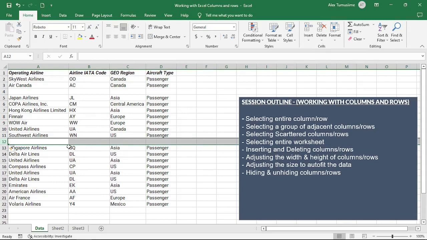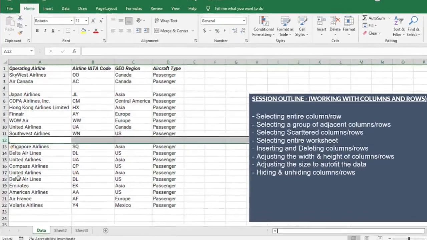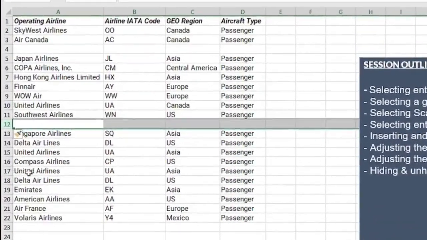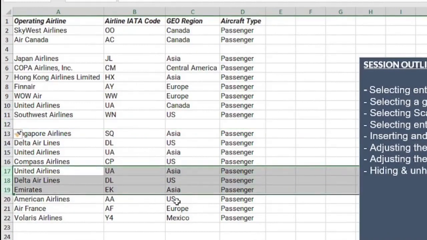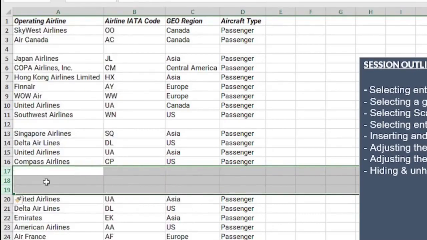But now if I want to insert more than one row, I select the number of rows I want to insert. So if I want to insert 3 rows on top of United Airlines here, I select the 3 rows I want. I right click in any row header, then I choose Insert. You get the 3 rows inserted.